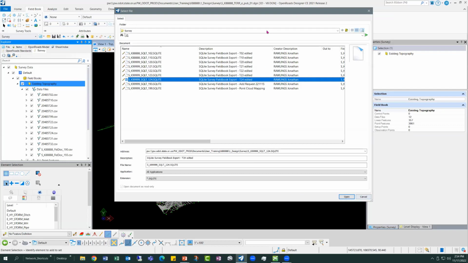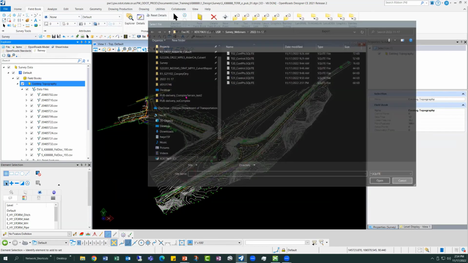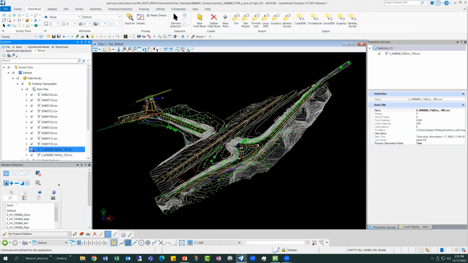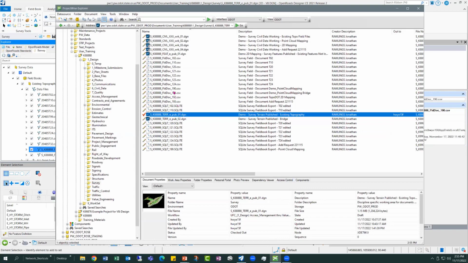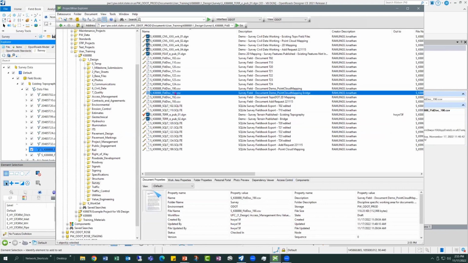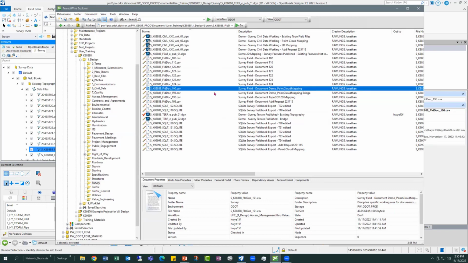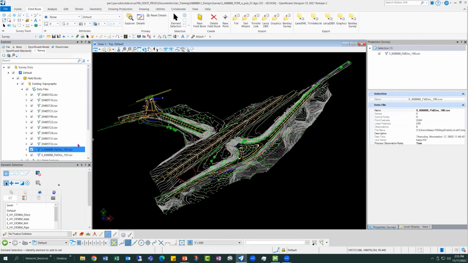So for the sake of time, I'm not going to do that. I've already done it. But once I had that all set, let me cancel out of this, and I'm going to take a couple more of these out that I meant to take out before this. I'll leave them. I'll just turn them off for now.